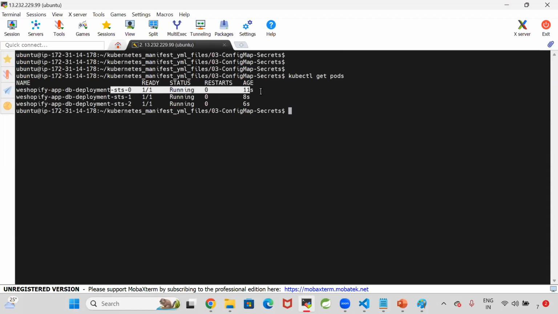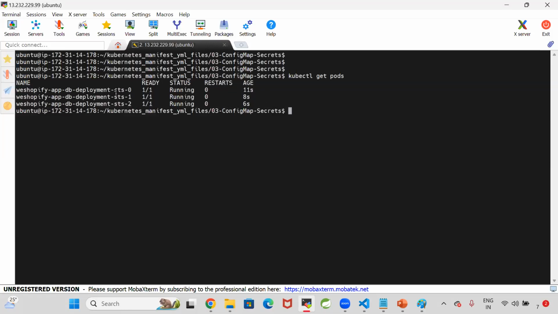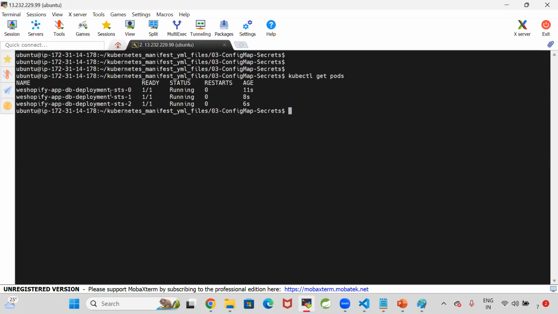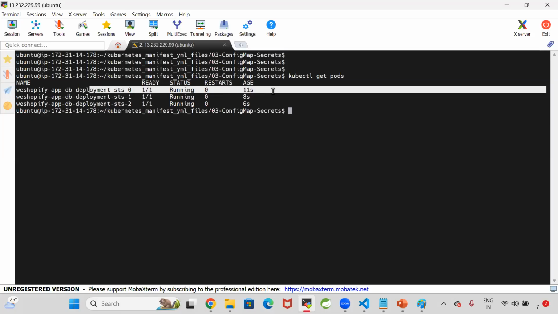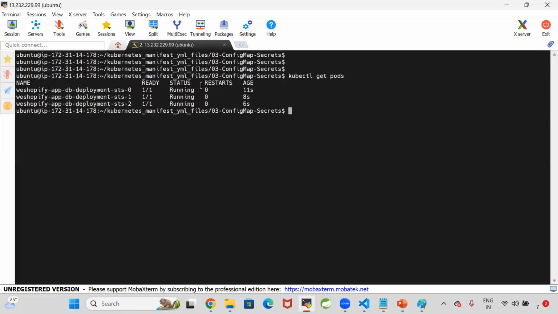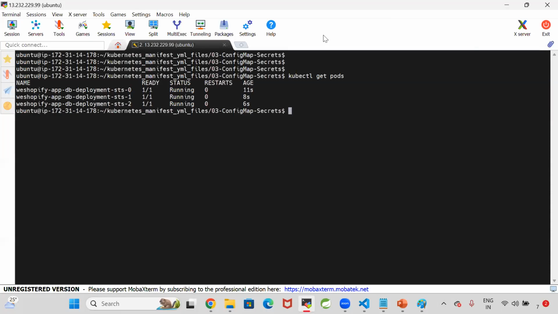So 0 is called the first pod which is created. Can you see the timing also? First, which pod is created? 0th pod is created. Why is the 0th pod created first? 0th pod is called the primary pod. From that primary pod, these two secondary pods are created. So with this, we can see sticky identity is available. Are you guys clear?